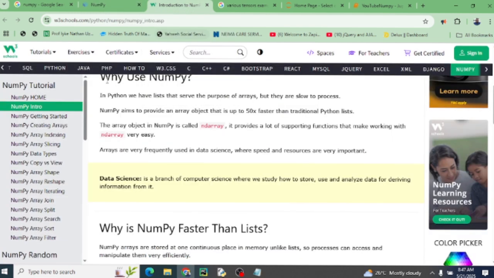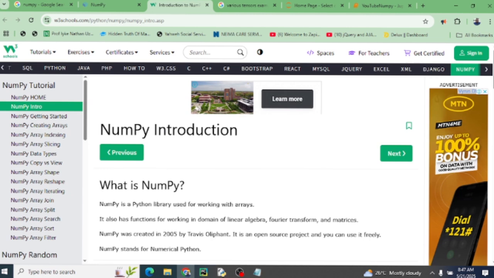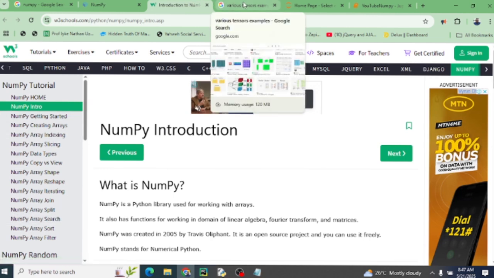You can also go to w3schools.com. It's one of the websites that is very good for beginners. They can use it to learn very fast and in a simplified way. So I'll also be following this documentation here. And also, let me quickly look at what we mean when we say arrays.